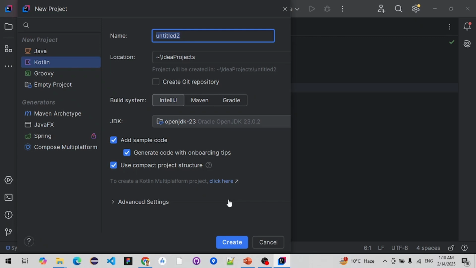Now in the practical demo of our video, I am going to create a new project to show you some examples related to Kotlin syntax. So I will select my language as Kotlin and I will name my project.